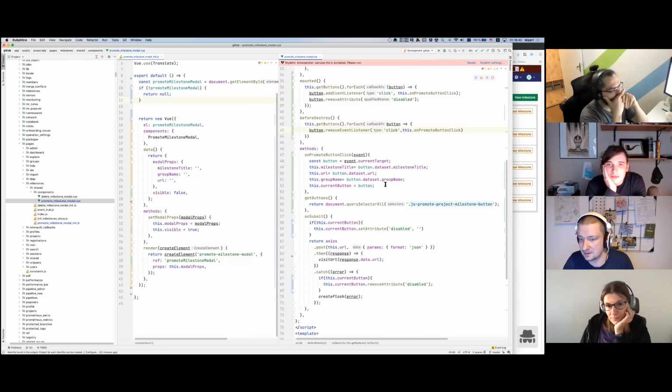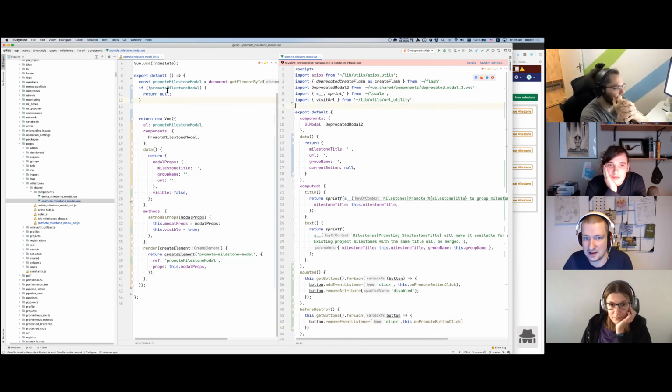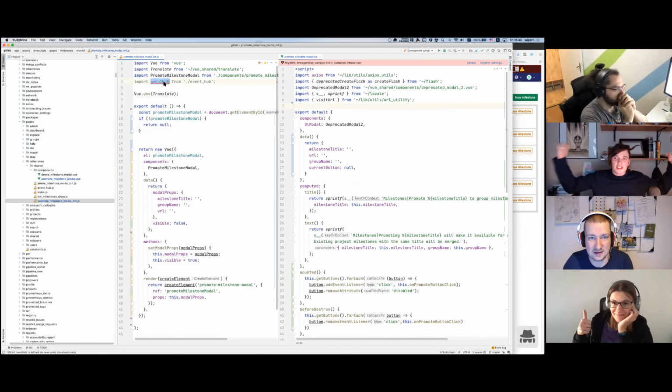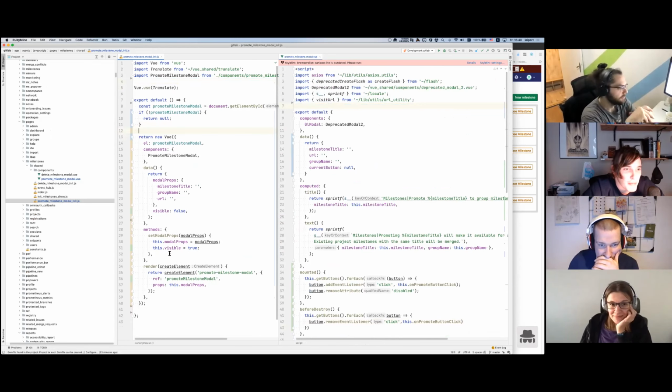Okay, so we are good here. We are not using the event hub anymore. You can remove data and methods from here. Oh, but I bet we use it completely for delete milestone.